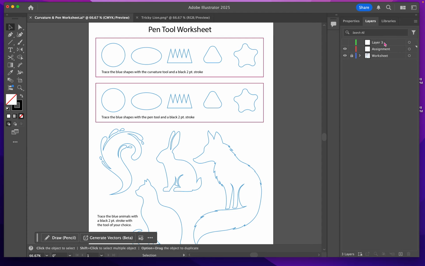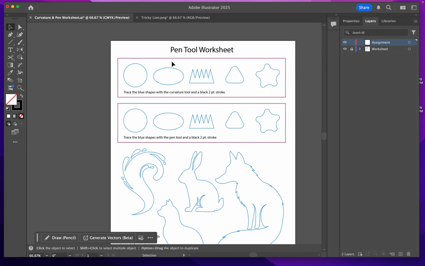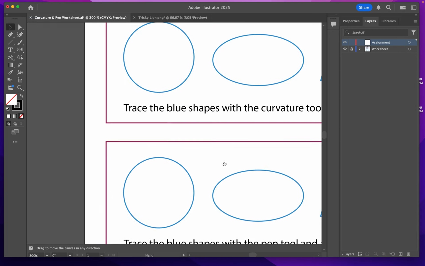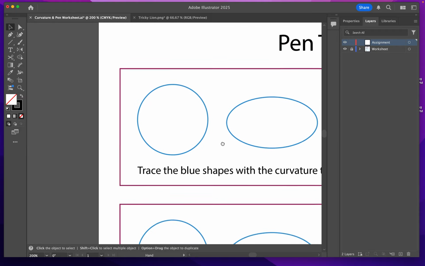Okay, I don't know why I have another layer here. So I'm just going to get rid of that guy by dragging him to the trash. Okay, so now your layers should look like this. You should have a worksheet layer that's locked and an assignment layer. So first we're going to work with this top row up here. So I'm going to zoom in with Command plus, and I'm going to use my space bar to grab this page and come up to this circle.